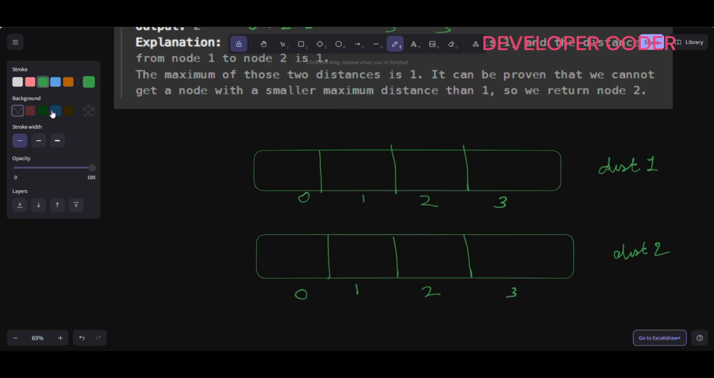Now let's do one thing here. Initially let's fill all these values with infinity. Fill everything with infinity. Now we have to calculate the minimum distances.